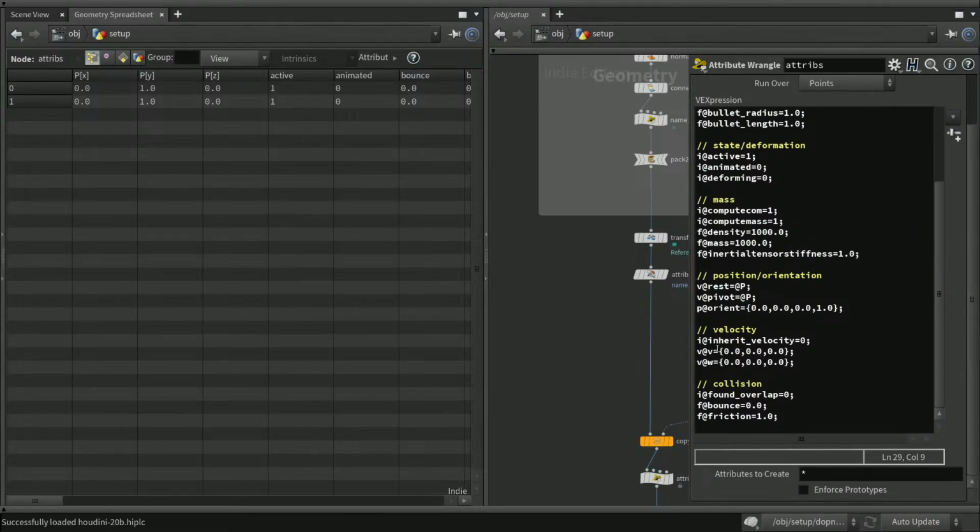And then we have some velocity related attributes. So the integer inherit velocity to 0, again for false, and the vector v for velocity is 0 and the vector w for angular velocity is also 0. And then some collision related properties. So I found overlap 0 because it didn't find any collision yet, and float bounce to 0 for no bounciness, and float friction to 1 for full friction.